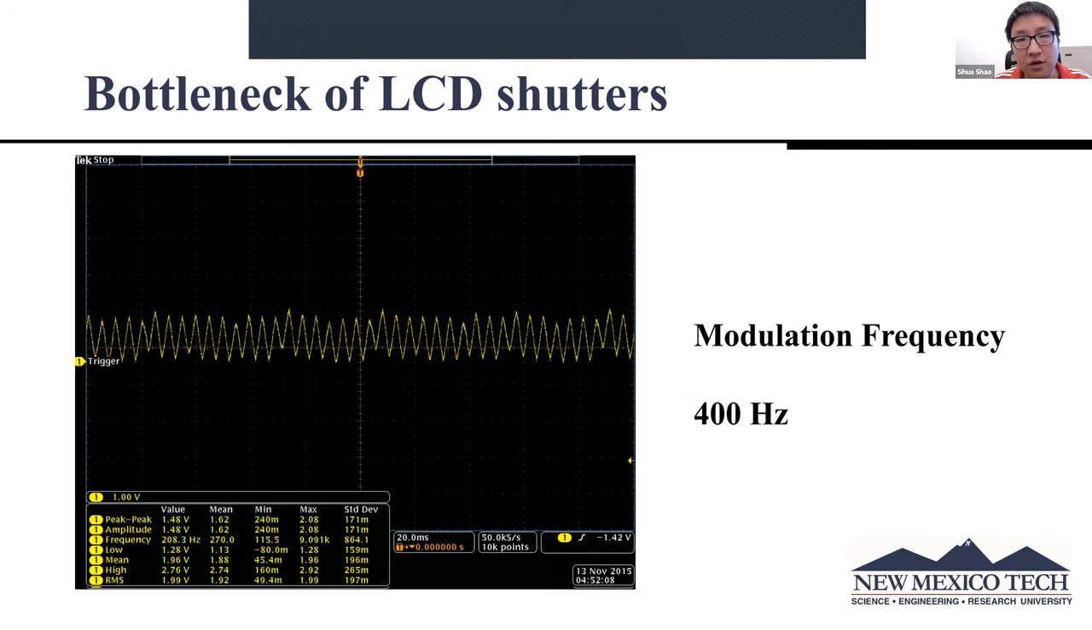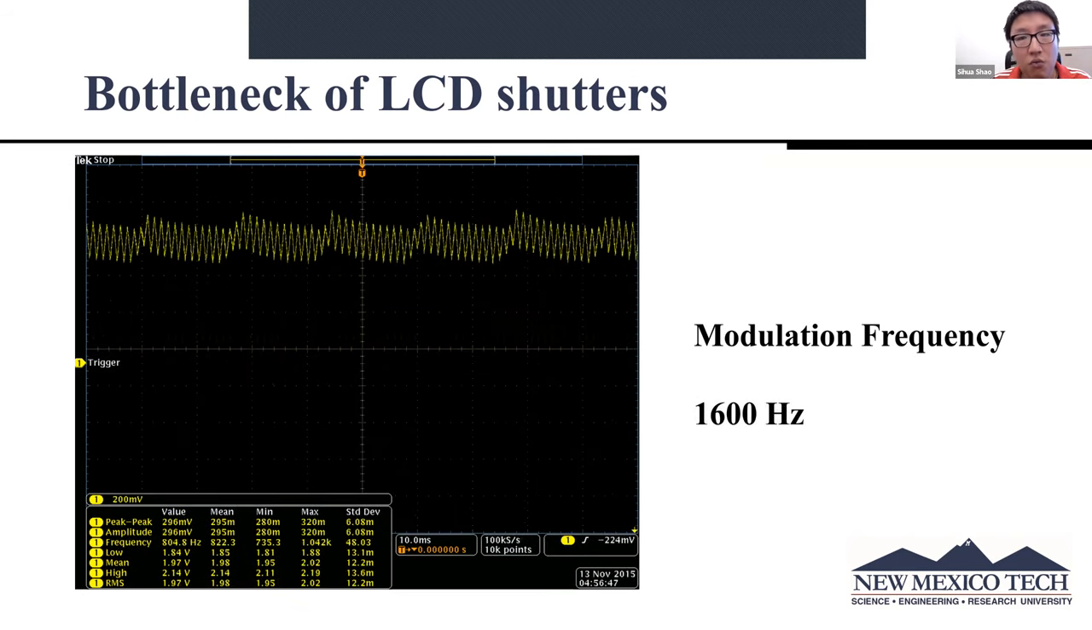When it goes to 400, 800, 1600, you can see that not only does the square wave become a sawtooth, the entire signal is superimposed on a low frequency signal, which is something we don't want at all. We say that this signal is completely distorted and cannot be utilized unless we really figure out the low frequency signal, how much it is. And also the signal amplitude gets much lower. So increasing the frequency cannot be achieved by these LCD shutters.